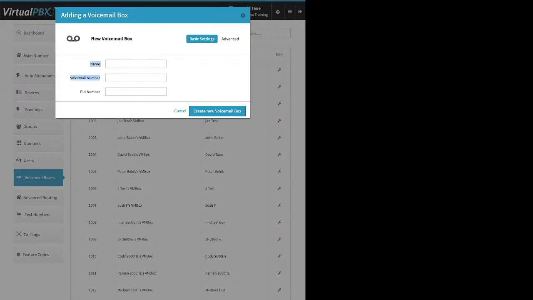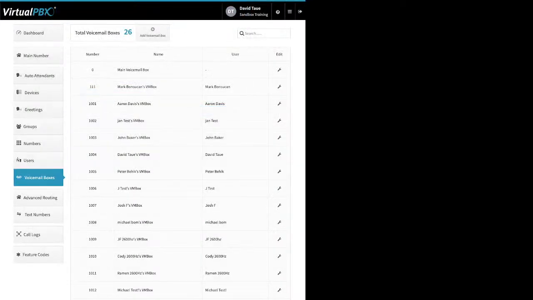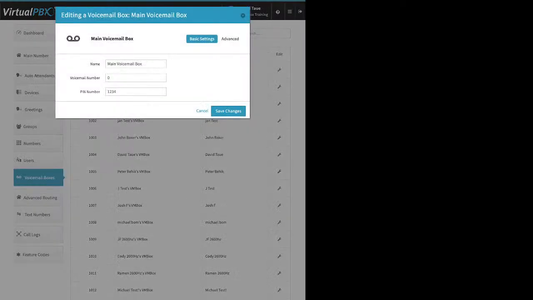You give it a name, a voicemail box number, and then a PIN number. Click on create voicemail box. After that, you can click on the little wrench icon here, right? So you can review this information. This is the voicemail box number and PIN number.